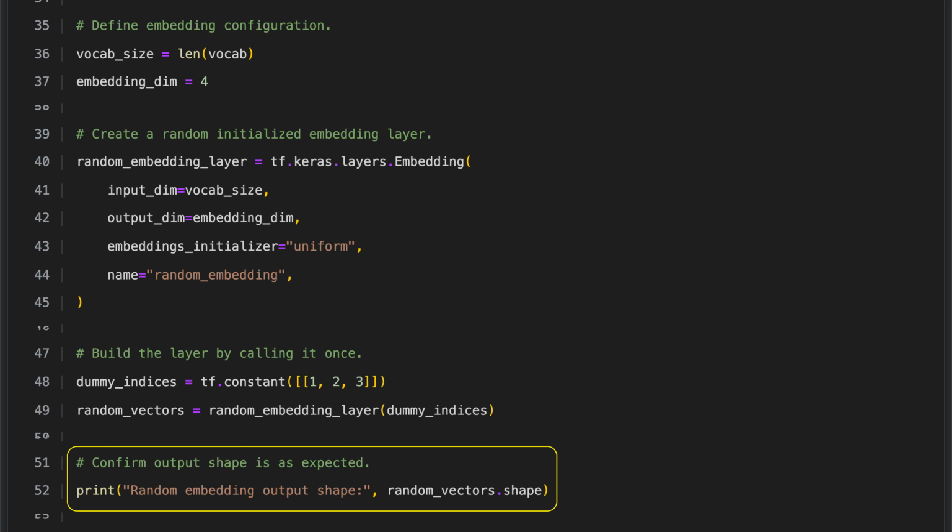The code prints the shape of the output produced by the random embedding layer to confirm that it is generating vectors with the correct size. By checking these dimensions, we can verify that the embedding layer is configured properly. This simple check helps ensure the layer is working as intended before using it in a larger model.